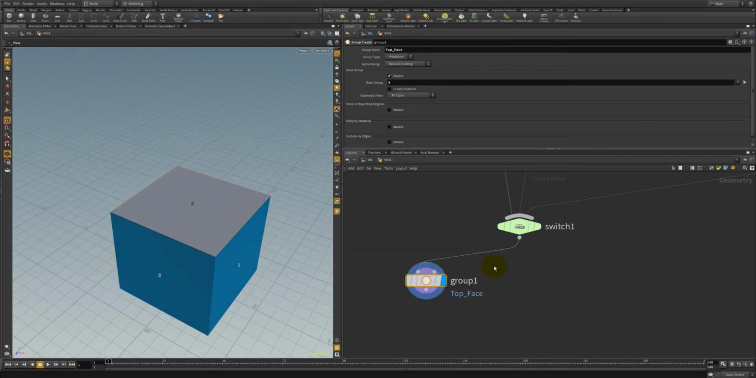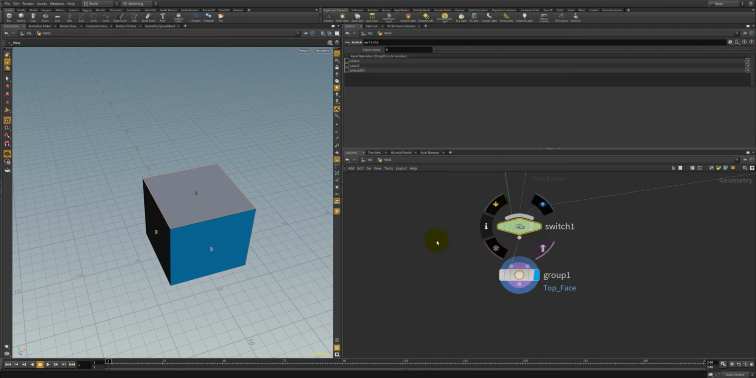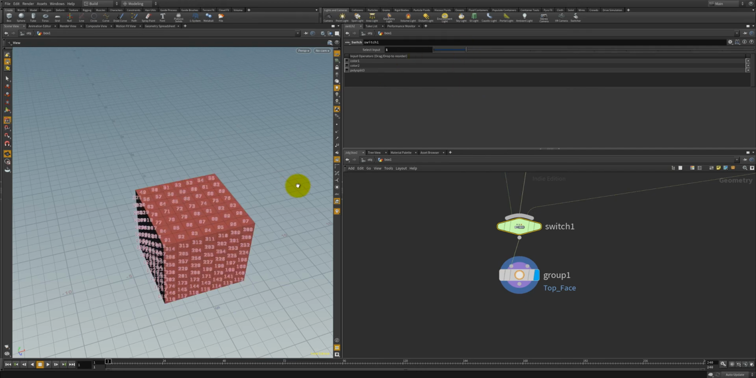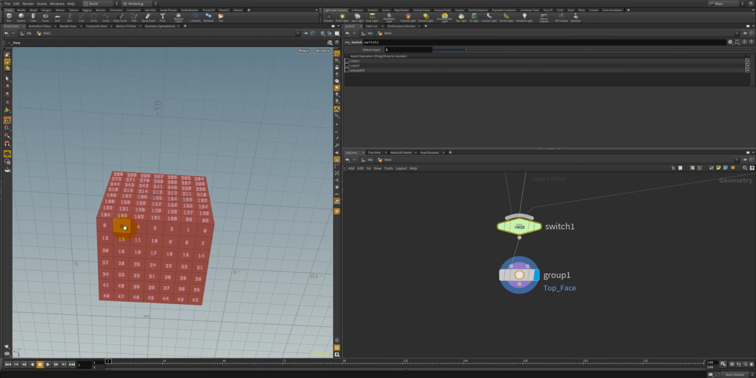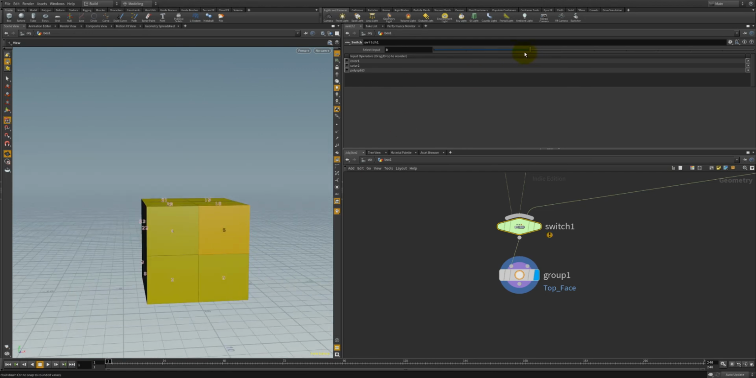Using this group, what we can do, rather than hard coding which face we want, because let's take a look at what happens if we change our switch. Right now our group is selecting the 5th primitive face on our geometry. But if we change our group, notice we now have a lot more primitives, and it's still going to try to select primitive 5. Just like we move this over, primitive 5 is now in a different location every time.